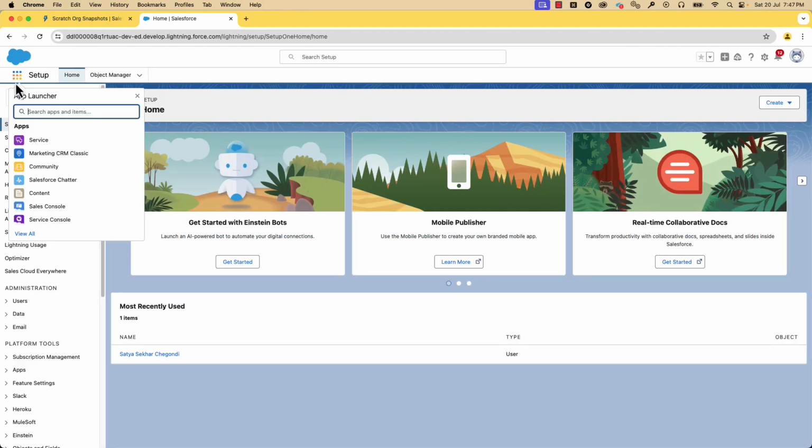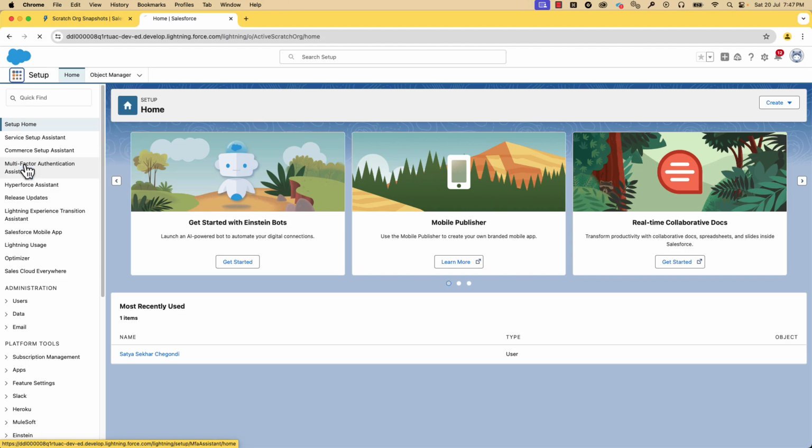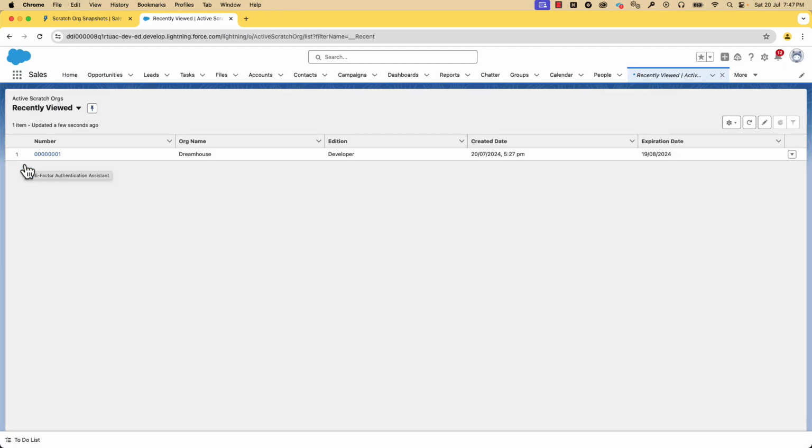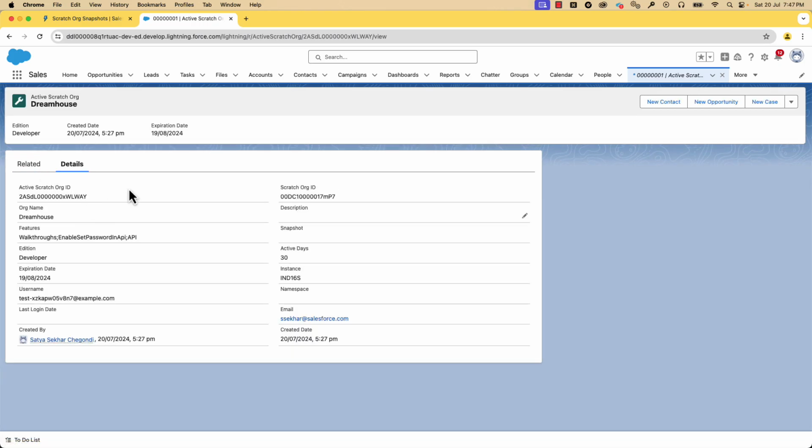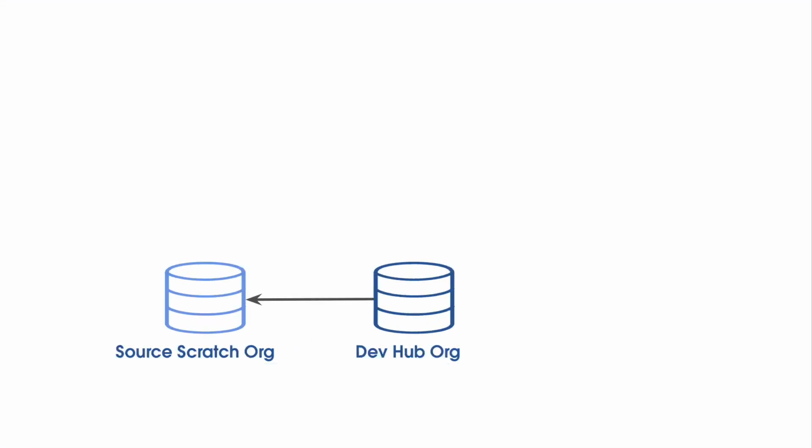Once logged in, you can use the app launcher to view the list of active scratch orgs. Here you'll see the list of scratch orgs. You can click this number to see the scratch org details. Let's look at the slides once. The scratch org is created using the DevHub org, and the first step is to enable snapshots in this DevHub org. Let's proceed with that.